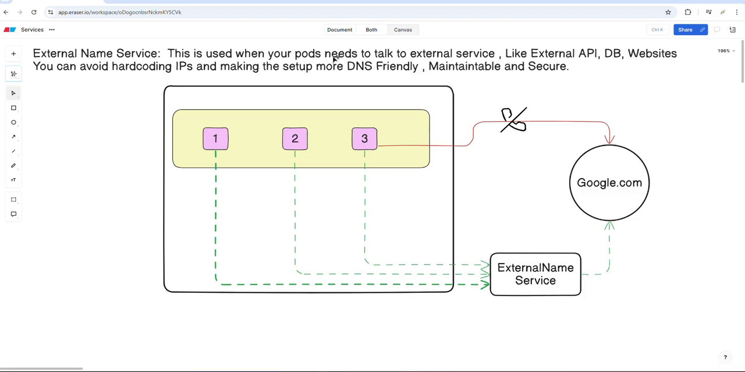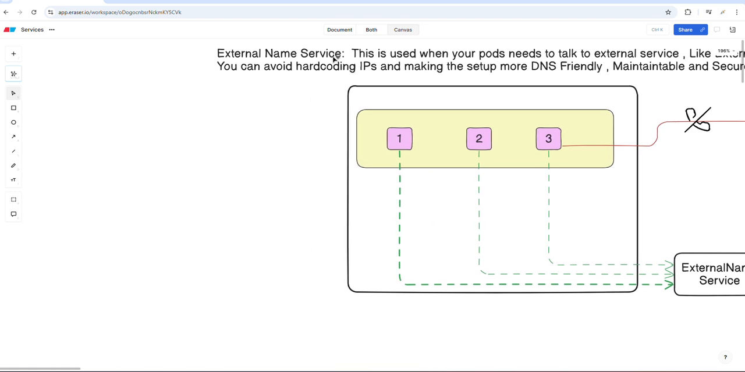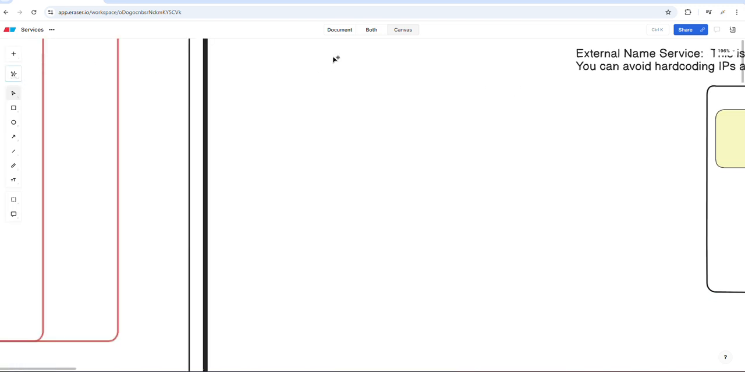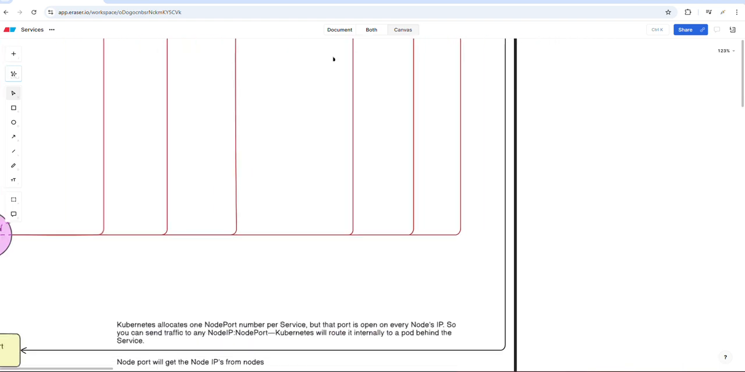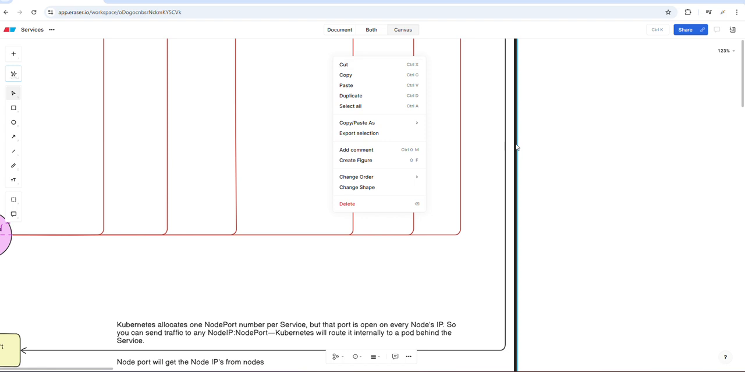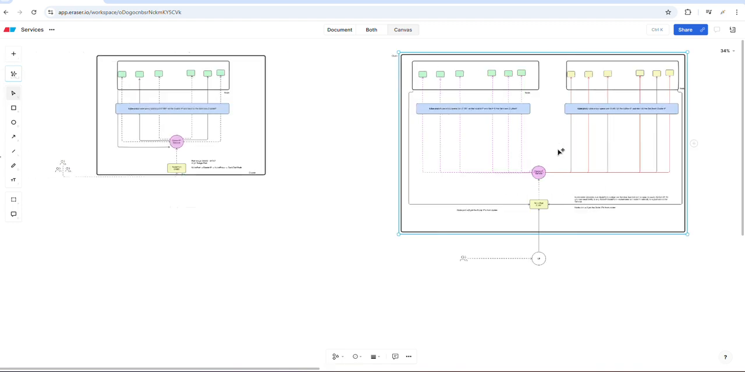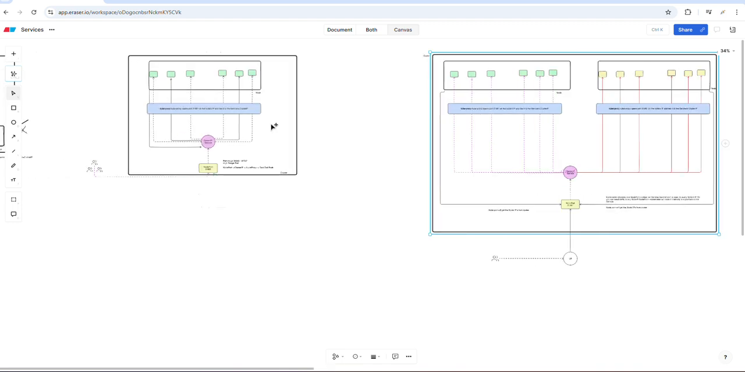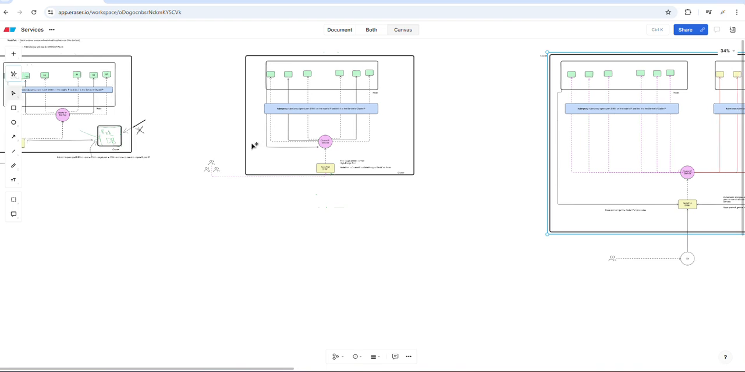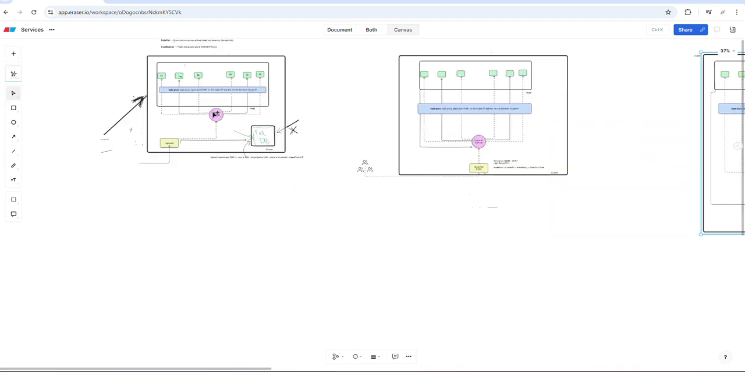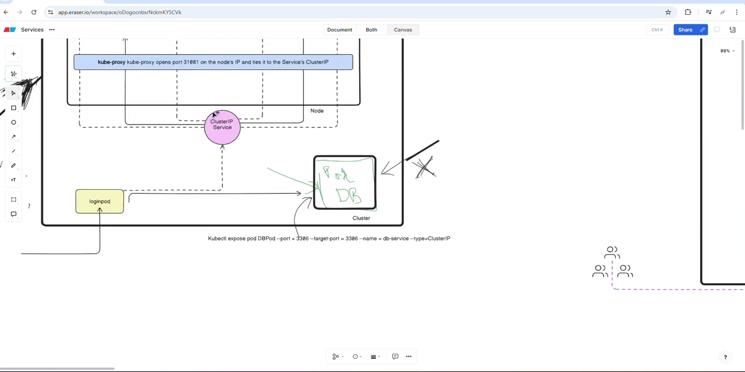So before I go on to the hands-on, what I will do is I will show you this architecture diagram that we have created here. So if you remember what we discussed last time, let me zoom out a little bit, right? Those who have seen my previous video, we have already discussed about cluster IP service, right? We have discussed about node port. So this was cluster IP service, if you remember.